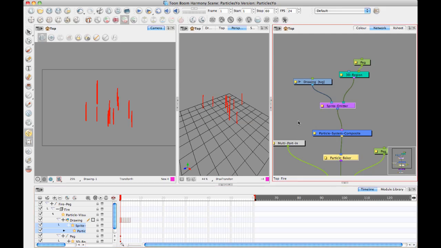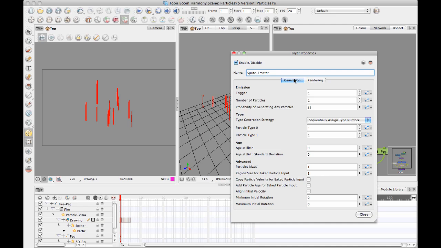But why am I only creating ones when I had five drawings in my sprite? Well, that comes down to the type generation strategy here. Basically, this is saying, how do you want to create your particles? You can sequentially assign them, which means they'll go in order, 1, 2, 3, 4, 5. Or you can randomly assign them, which means you might create a 3, you might create a 1, in a random order.